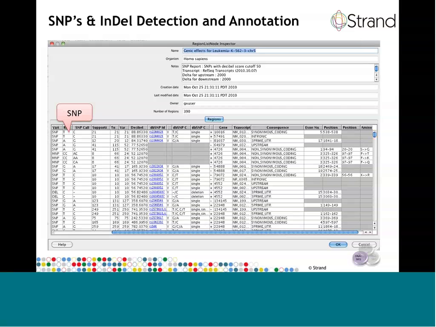So the SNP is a known SNP since we have annotated the SNP with the dbSNP identifier as well as some other annotations from the dbSNP database.